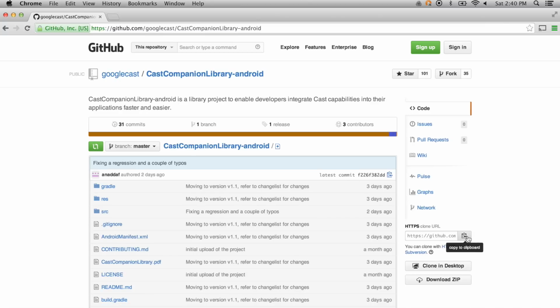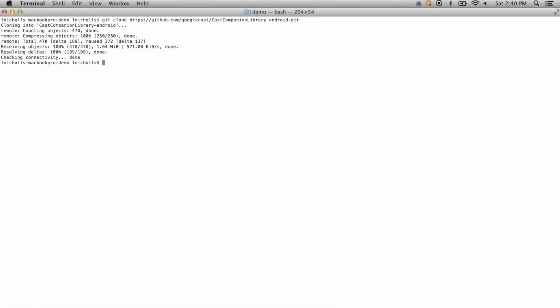Click on the button to copy the repository URL into the clipboard. I'm then going to use my command line git tool to clone that repository onto my computer. Use the command git clone and then the URL of the repository. That repository is now being copied to my local computer.